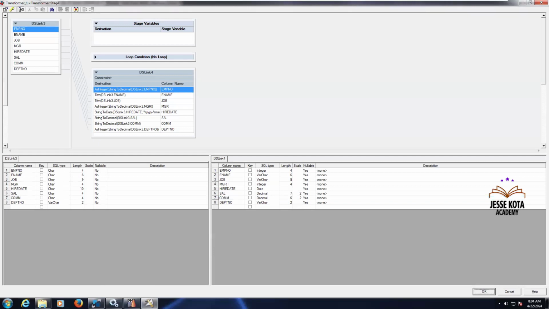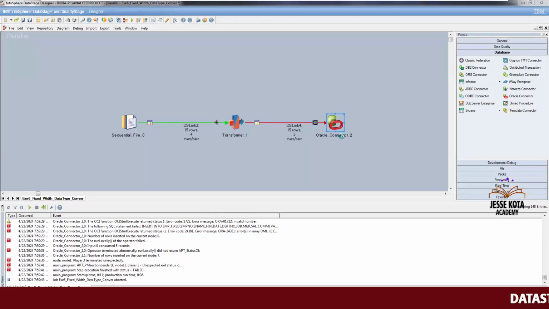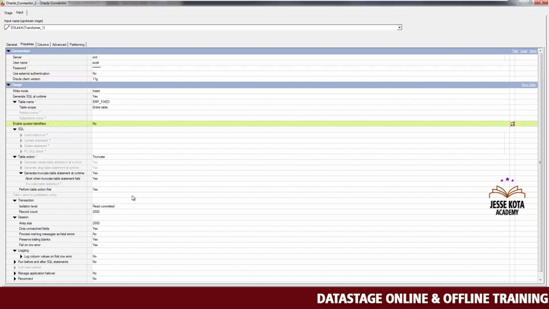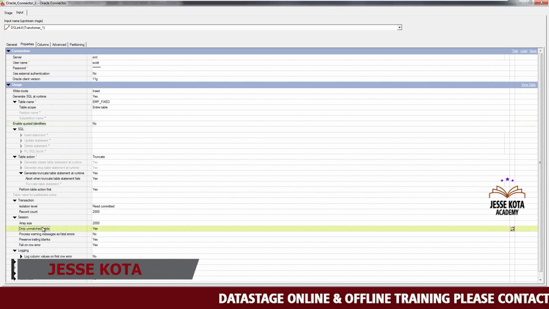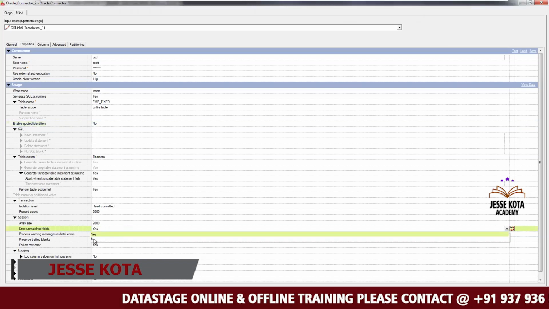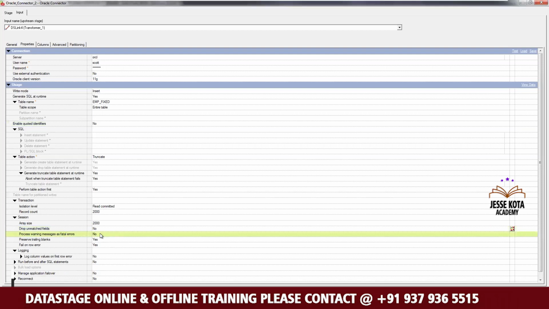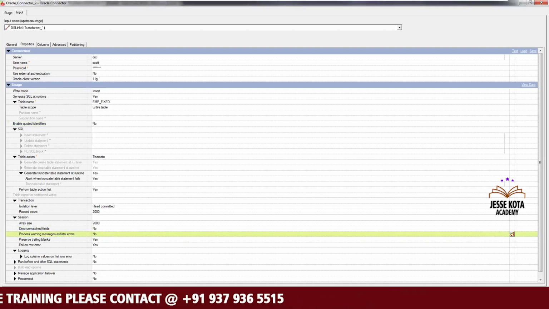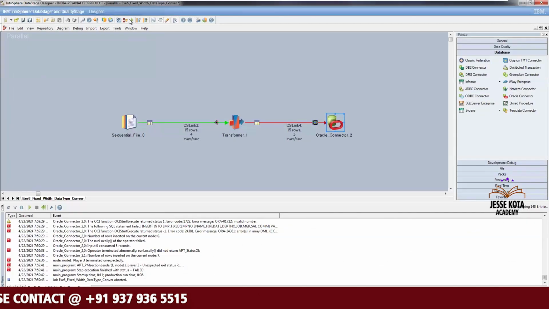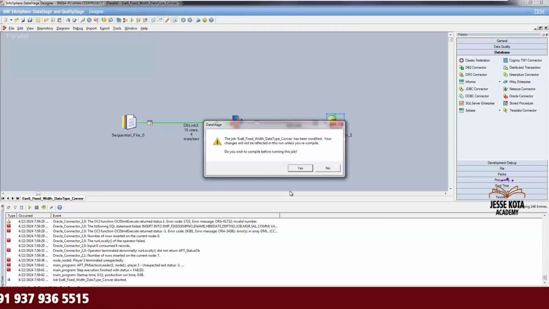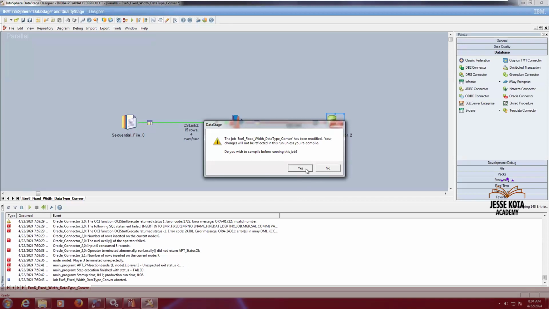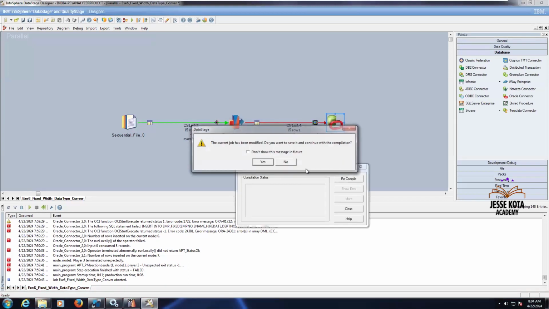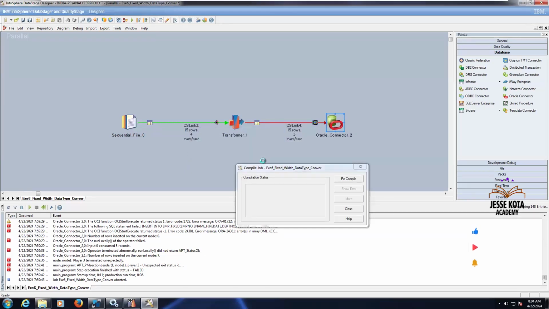Here I have given unmatched column names as drop. Set unmatched column names to no, so that however it comes from the source, it stays in the same manner. Click on OK. Now save, compile and run this job. If I click on the run button, it will ask us about changes: do you want to compile? Yes, we have to compile 100%. Again, we have to save and compile and then run.